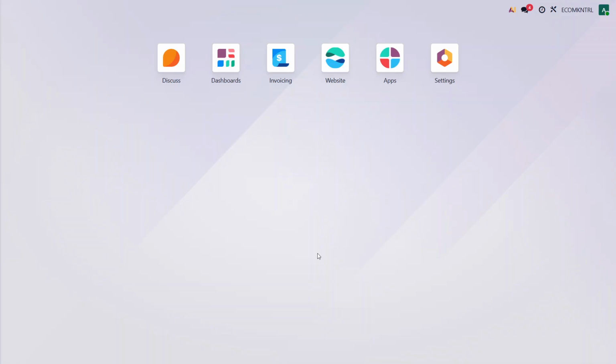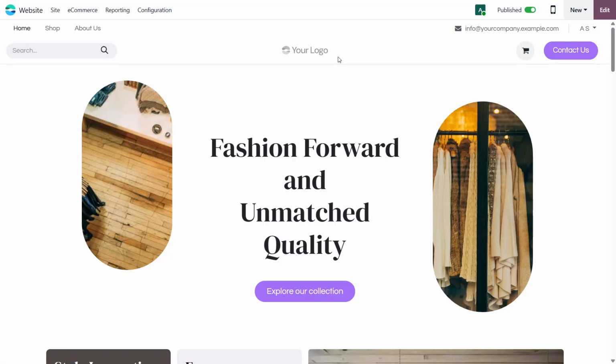First, log into your Odoo account as you normally would. Once you're on the main dashboard, look for the website app and click it. This will open a preview of your website. At the top right of the screen, you'll see an edit button. Go ahead and click edit.